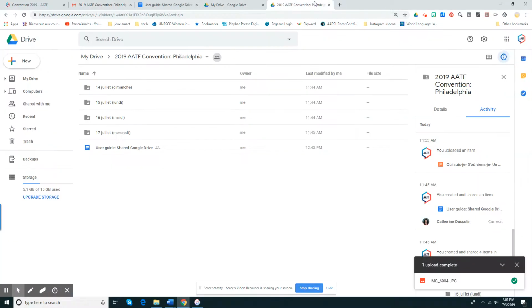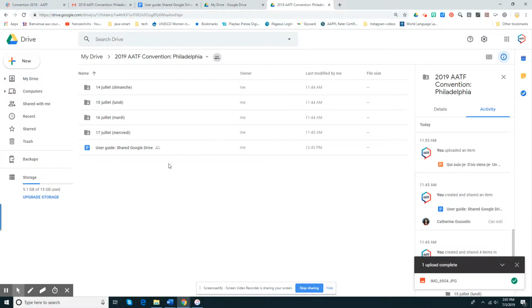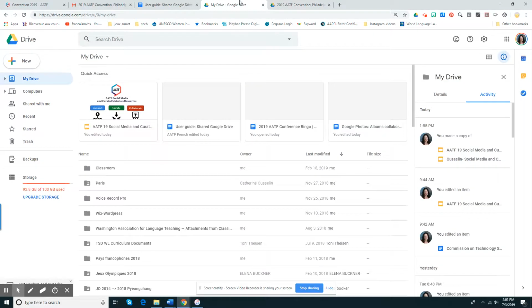So if you're a presenter, you will receive this link to the drive in an email. So you'll be able to click on that. Okay, so you have the AATF drive here, and then you'll have your own Google Drive. And today we're going to look at two different ways: either we're going to be uploading into the AATF shared Google folder from your computer or from your own drive.